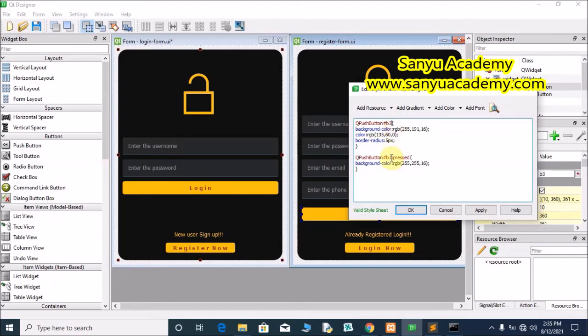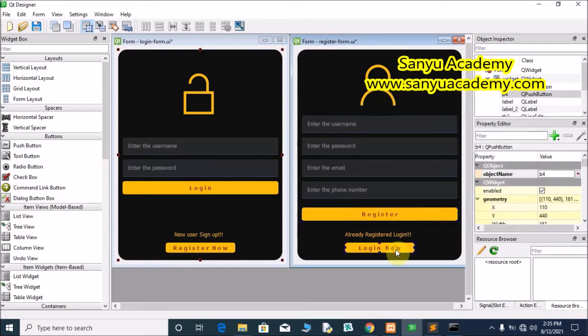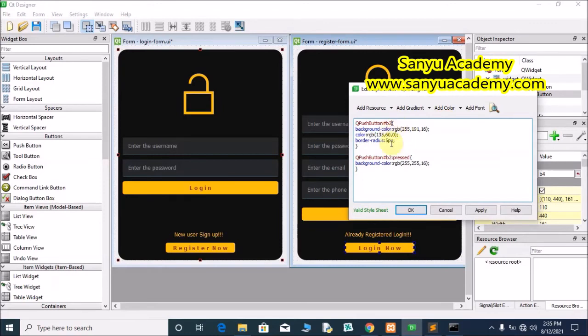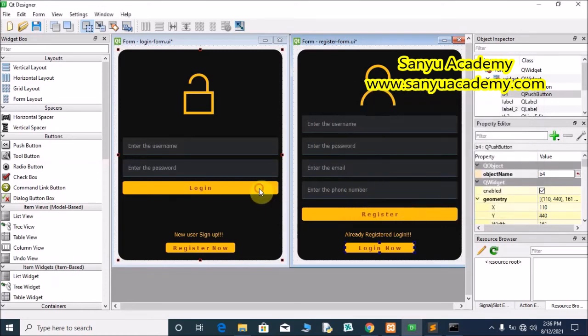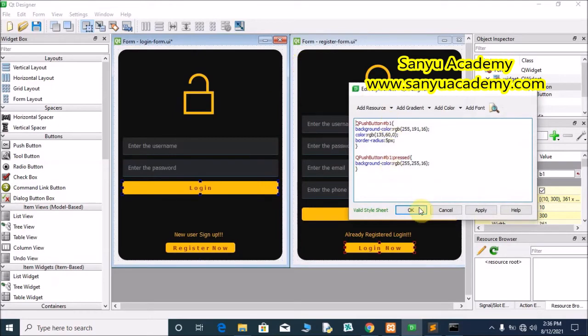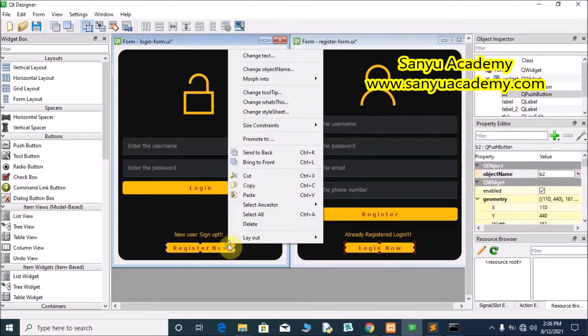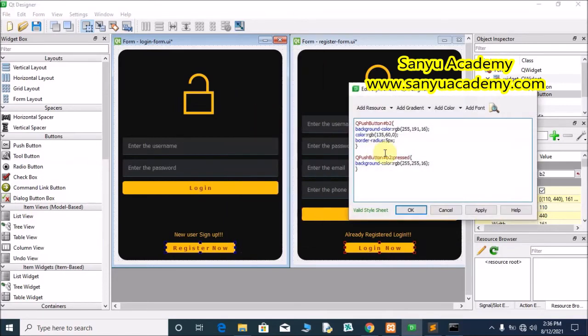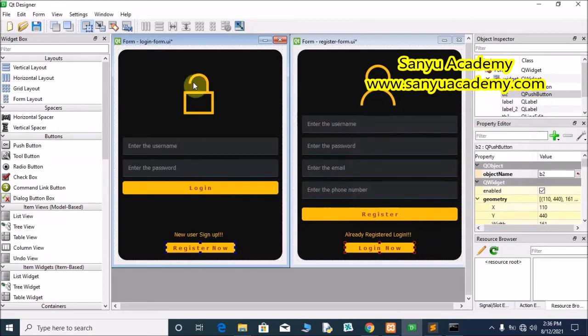b3, b3. Okay, for this right click, change style sheet, b4 and b4. Okay, for this b1, b1. Okay, for this b2, b2. Okay, now we have given the proper names for the controls.